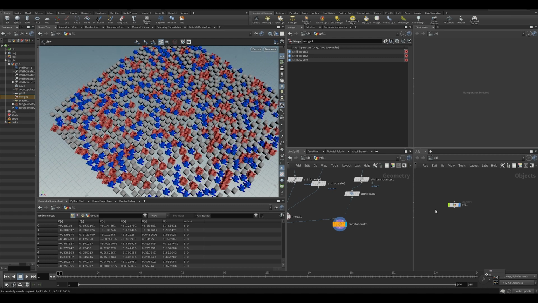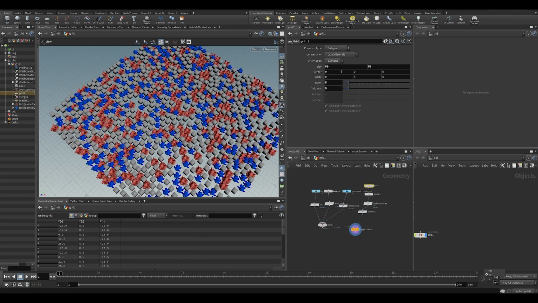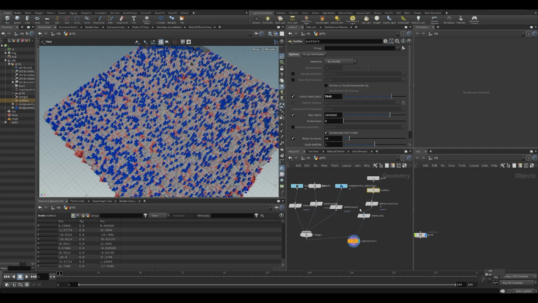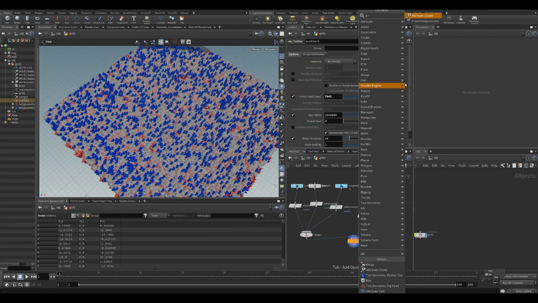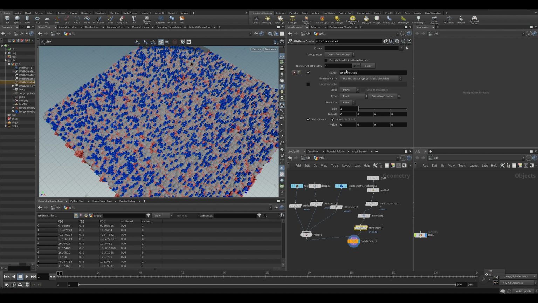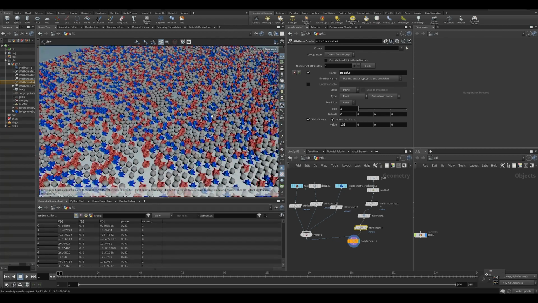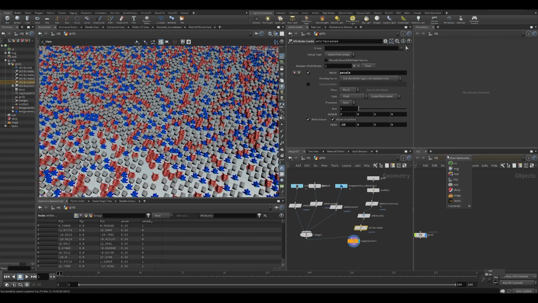Right, so we've got a bunch of stuff going on. Maybe you want to grid. Maybe let's do even more. Let's do attribute create. Let's make pscale a little bit smaller. Right, so we got a bunch of stuff going on here. It's pretty fast. Now let's go in out.